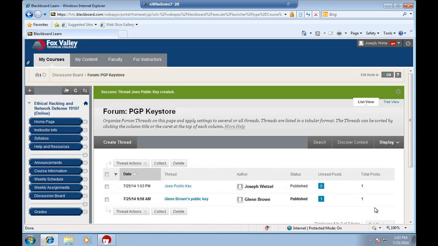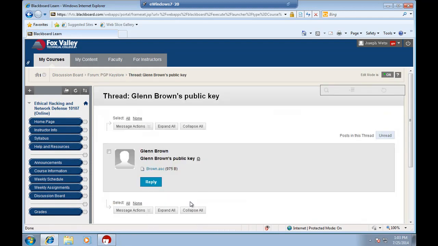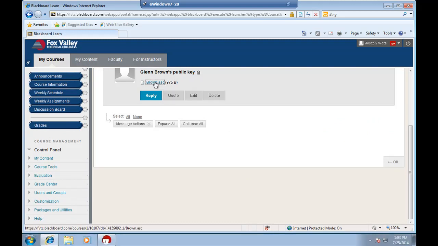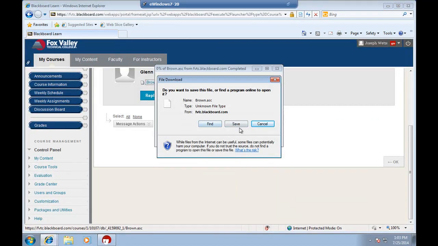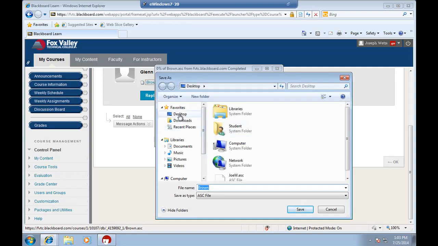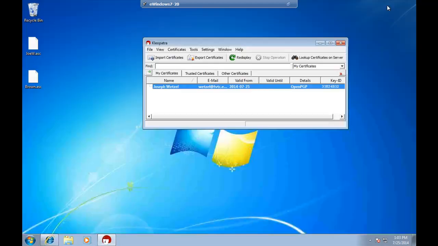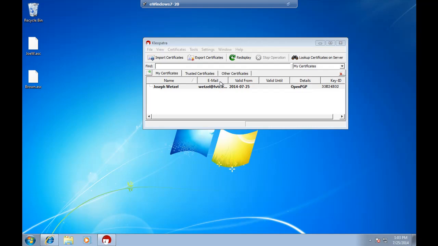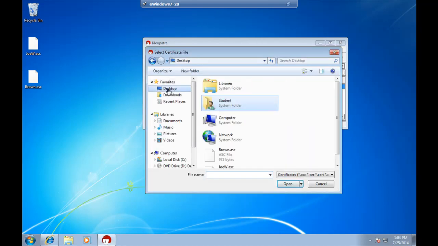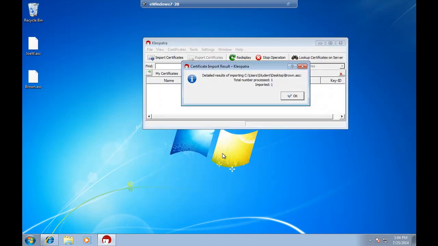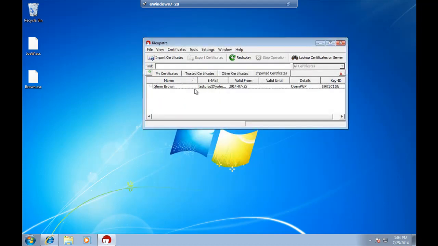What I'd like you to do is grab somebody else's key. For example, Glenn's here. This is an example. I'm going to download Glenn's key. I'm just going to save it right to my desktop. And what I want to do is import certificates, and if I go to my desktop I see the brown, and it said that it successfully imported Glenn into my system.